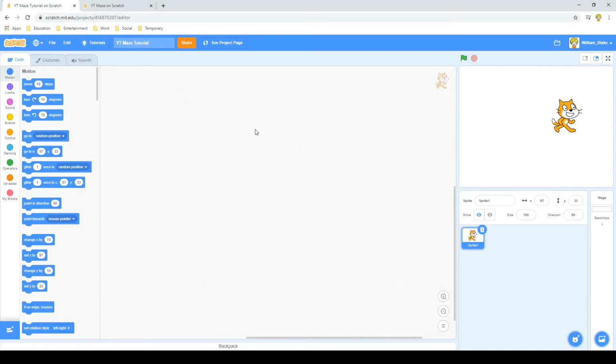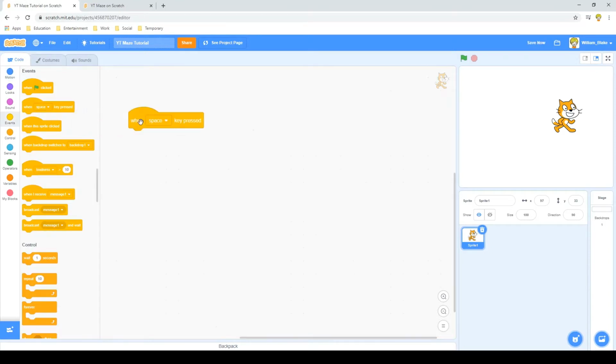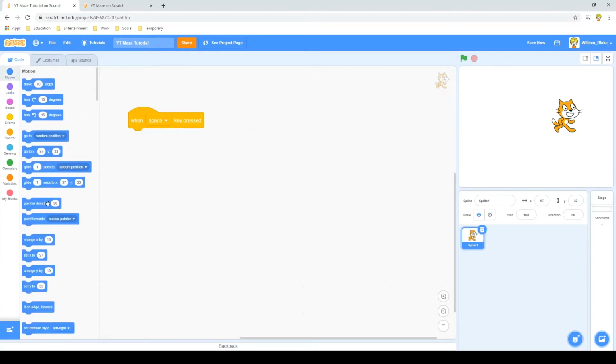So here I am in a completely new project. All I've done here is to change the name. Everything else is completely new here. To start things off, let's get our cat moving around the screen. When a certain key is pressed, we want to point in that direction and move forward.